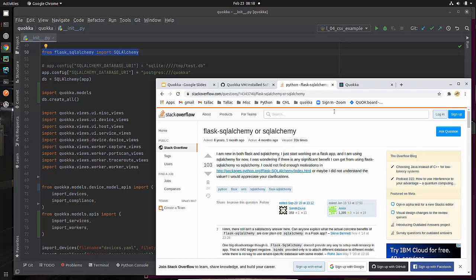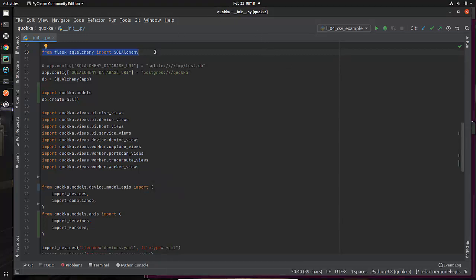The bottom line for me is that it is definitely simpler to use Flask SQL Alchemy. So if you are wanting to make your life as simple as possible, then this may be the way to go, to use Flask SQL Alchemy. And that's what we did in Quokka.